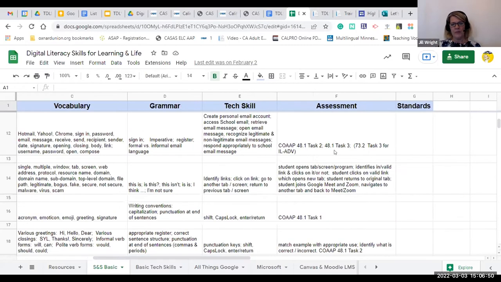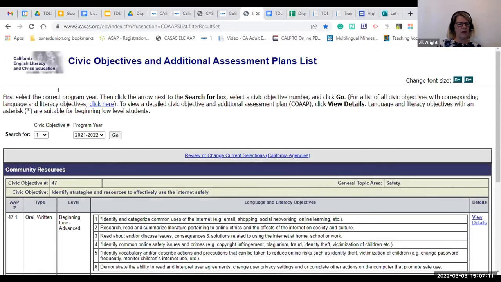And then, so this is the COAAP that we are looking at. COAAP 48.1, task 2, or task 3. Now, I've got task 3 for intermediate, low, advanced. Let me find the right one. Okay, so now we're back at the COAAPs list. I'm going to go to 48.